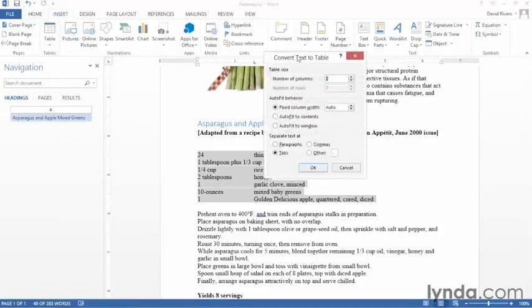And when we do this, we get a dialog box. You'll see the number of columns it's thinking it's going to create here is 2. The number of rows is 7, 1 for each of our ingredients. Also, the fixed column width is set to auto. You can see that here. Separate text at the tabs. So the tabs are selected.